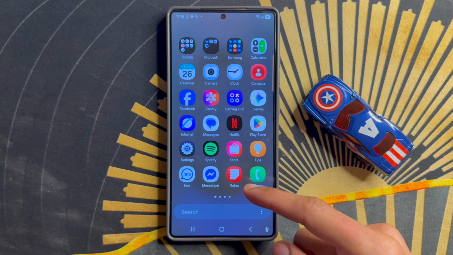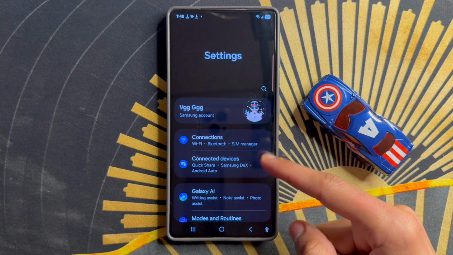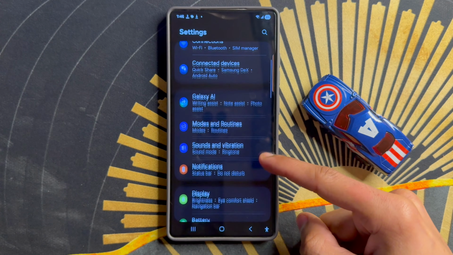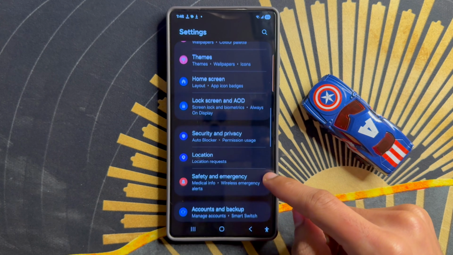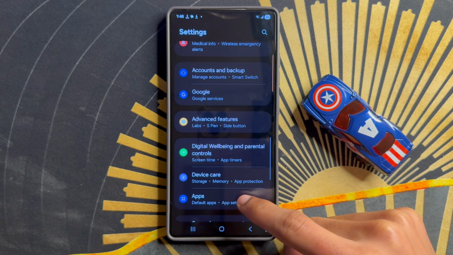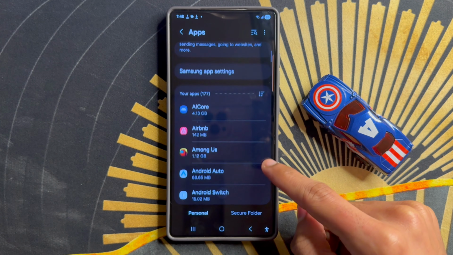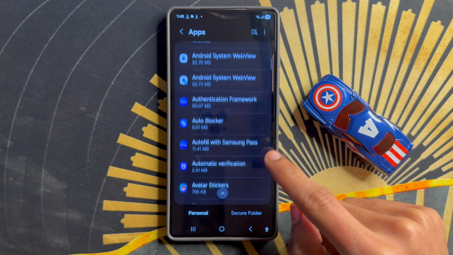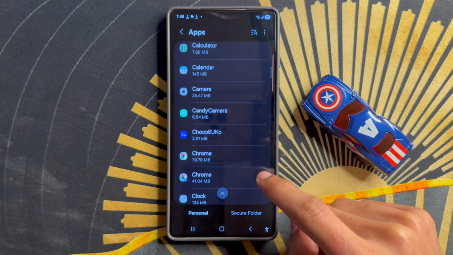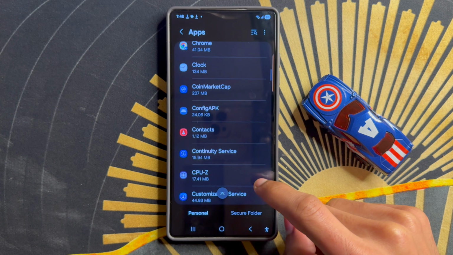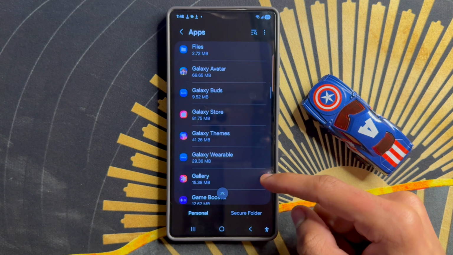Here click on settings app. Now in settings, scroll down and click on apps. After clicking on apps, scroll down and search Messenger app from here.